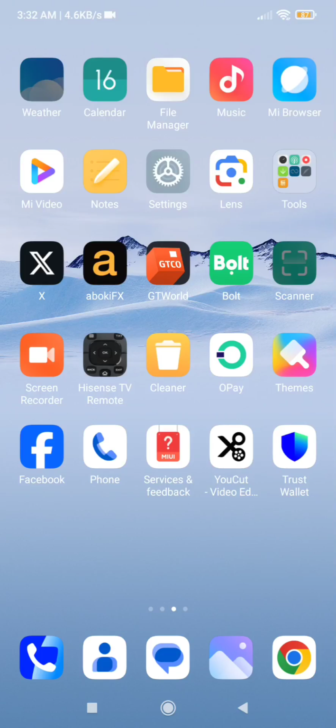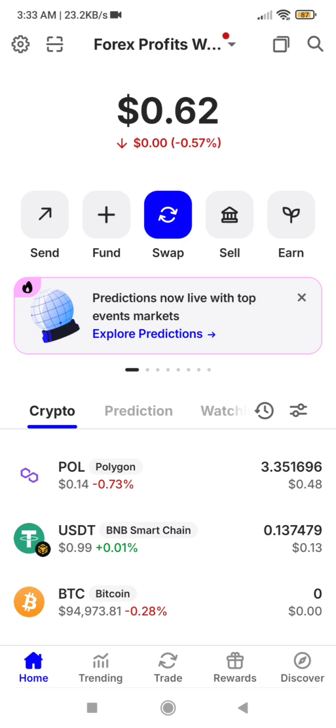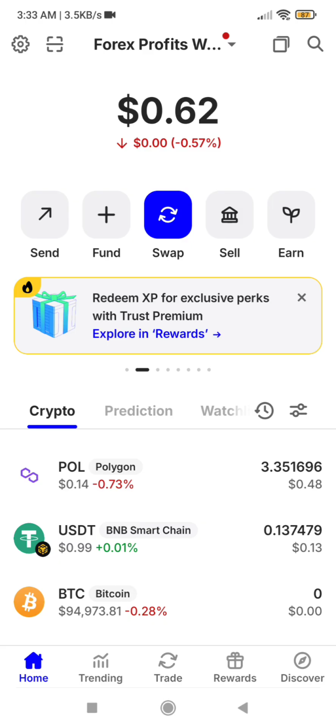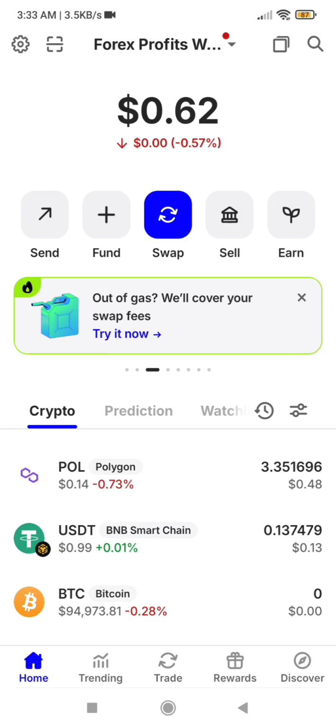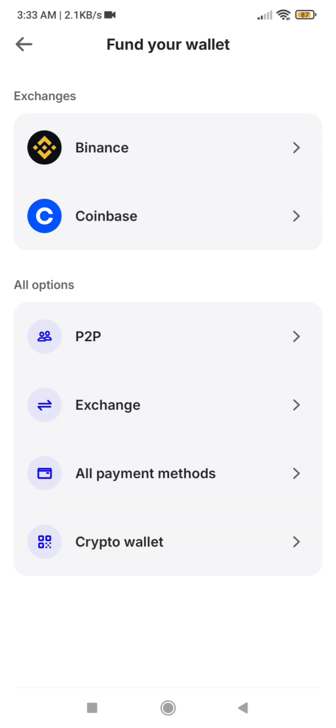In this video, I am going to show you how to deposit money into your Trust wallet. So click on your Trust wallet and log into it. Then you are going to come to fund. So you want to deposit money into your Trust wallet, so you are funding it. Click on this. You are going to be given different options where you can use to deposit money.